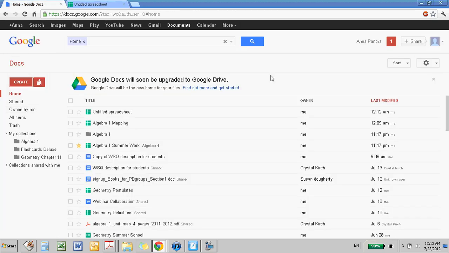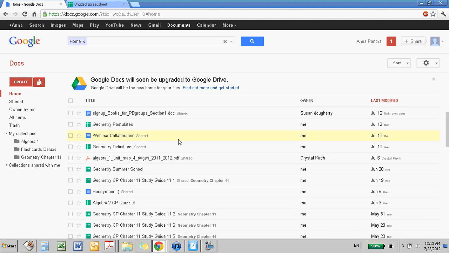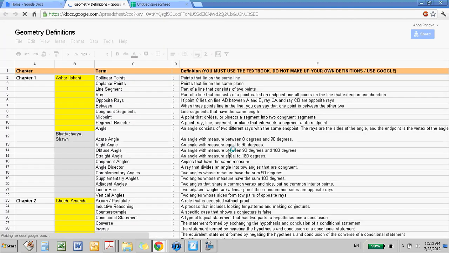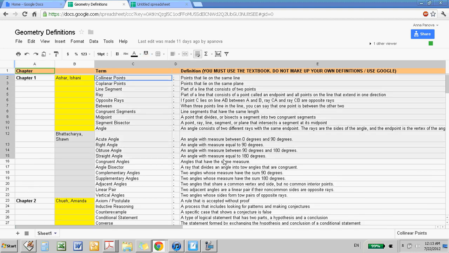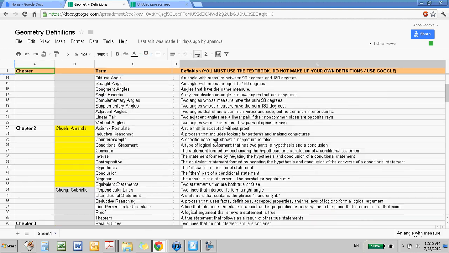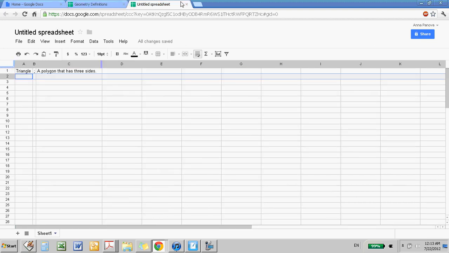So if you remember, I'm going to just show you how we did our geometry one. So our geometry definitions look like this, and I have more columns here with chapters and names, and the terms and the semicolons. And then what I do is I copy and paste only part of it that I want to do for each stack. So you could do either one.